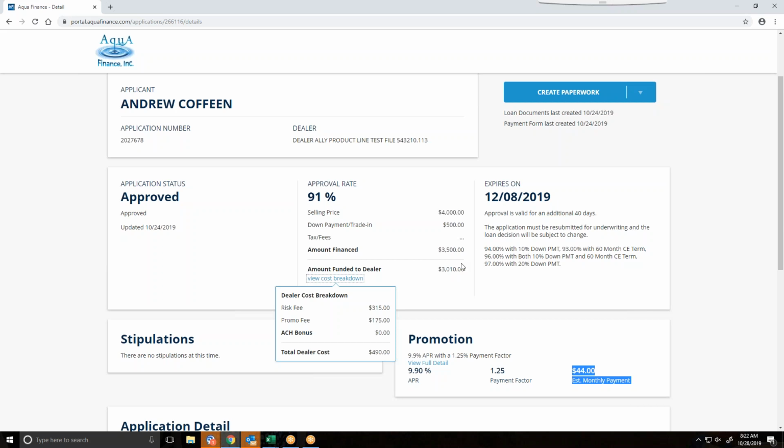That's yours to keep. When you're creating the forms, and I'll show you that, that's where you're going to indicate that down payment. Like it shows this deal, the original price was $4,000. When we create the forms, we're going to indicate that $500 down payment. So the amount financed was $3,500. And then the $3,010 is 91% of the $3,500. Correct, plus the promotion fee as well. Because that promotion, the 9.9, is a 5% dealer fee.